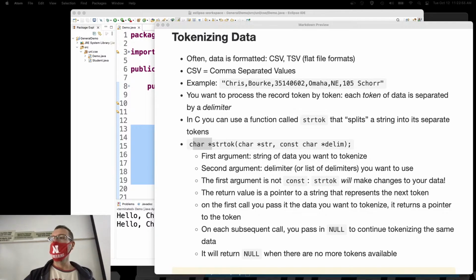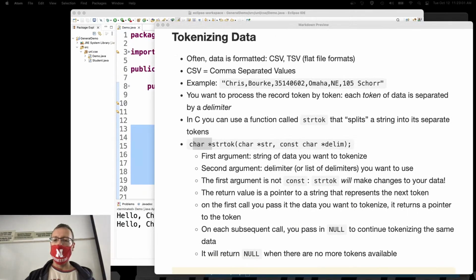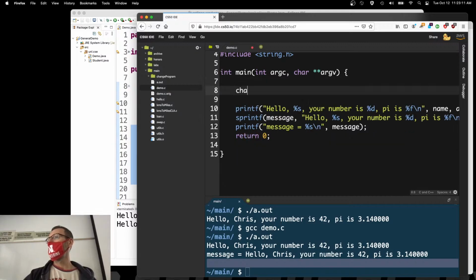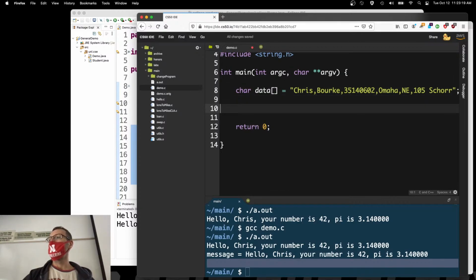All right, so let's go through a demonstration here. In fact, I'm going to take the same data that I displayed up there and put it into a string. So here is char data. There's my data. I want to tokenize it. I'm going to call strtok, and the first time that I call it, I'm going to pass it in data. What token do you want to use? Well, it's clearly CSV data, so the token should be comma.